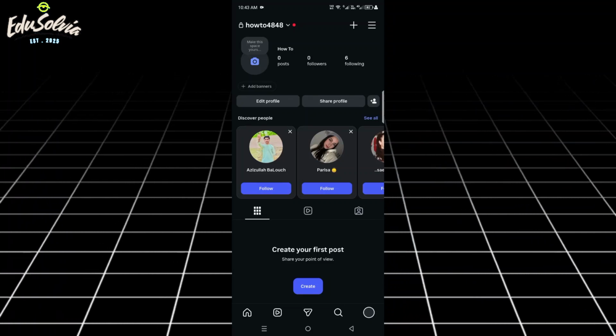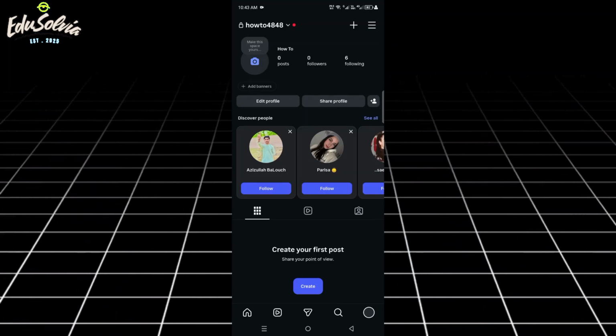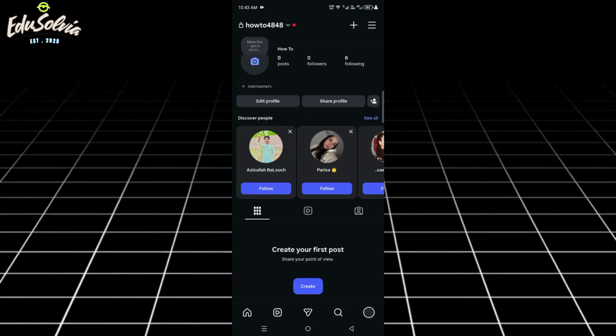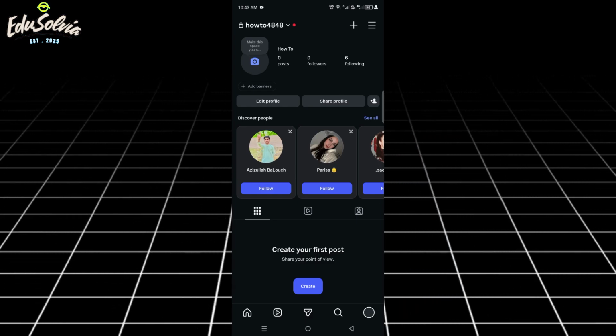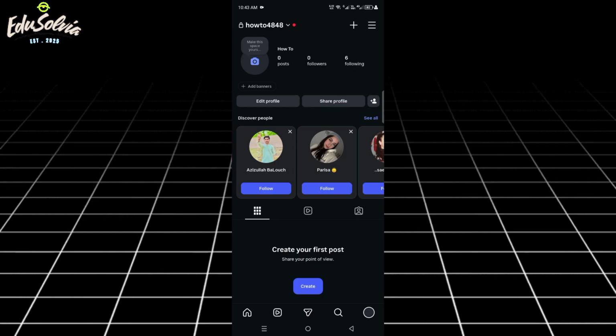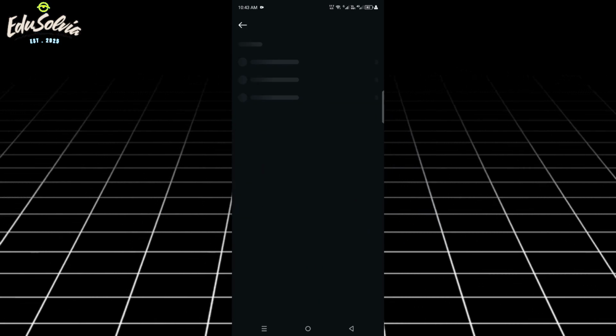In this video, I'm going to show you how to remove the minimum age restriction on Instagram. So, the first thing you need to do is open the Instagram app and tap on the settings menu in the top right corner.